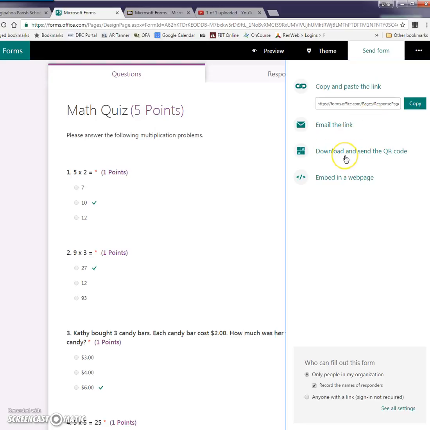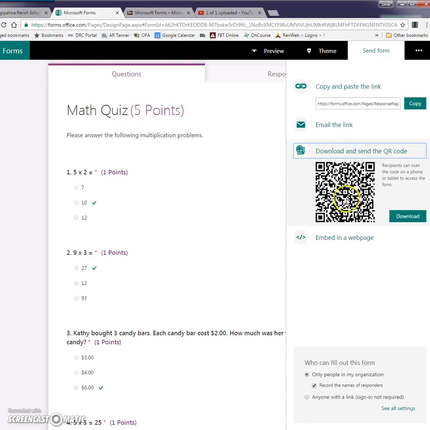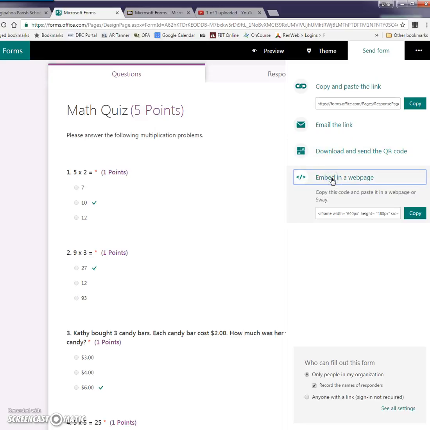Each form automatically creates a QR code. So if I click here, there is the QR code that I can download and save to my computer. I could post that on a website or print it out and hang it in my classroom for students to use their devices. I can embed it in a web page. So here's the embed code where I could embed this in my teacher web page.